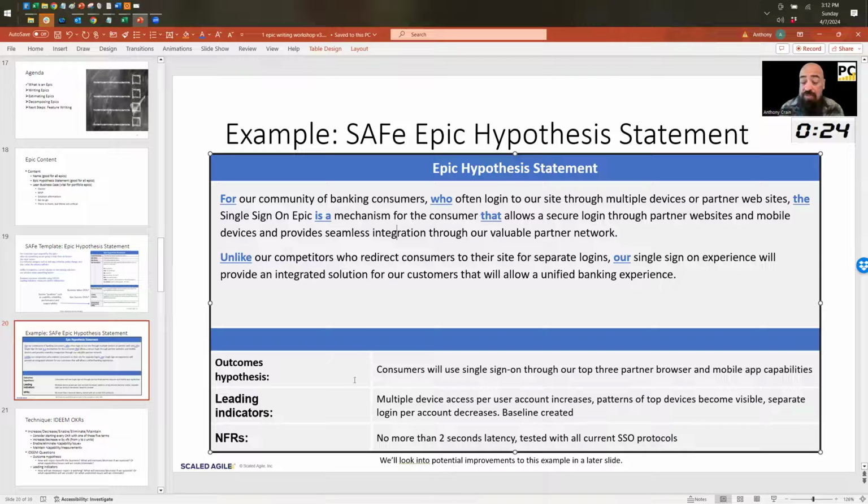Now, down here, they did put an outcome hypothesis and some leading indicators. They did not use IDEEM because it's my own invention. Consumers will use a single sign-on through our top 3 partner browsers and mobile app capabilities. So that's the outcome hypothesis. And then for leading indicators, they have multiple device access per user increases, patterns of top devices become visible, separate login per account decreases, baseline created. So there's IDEEM, there's a decrease statement there. And then finally for NFRs, no more than 2-second latency.